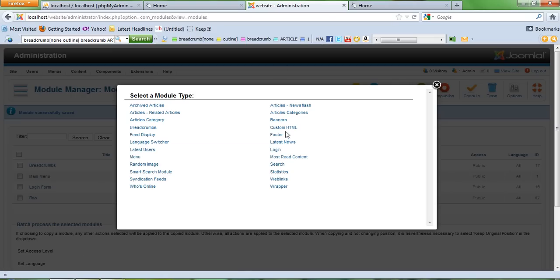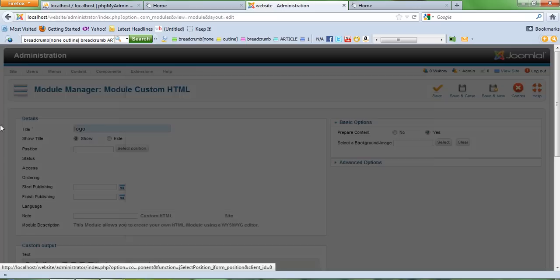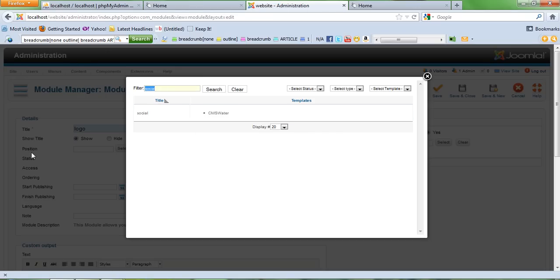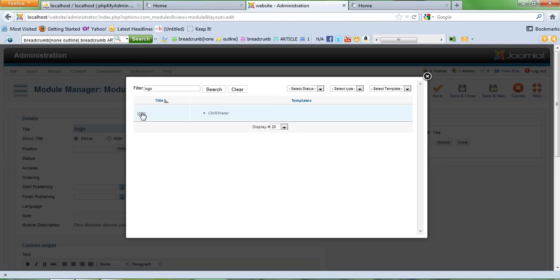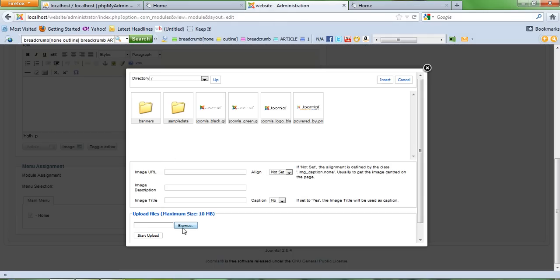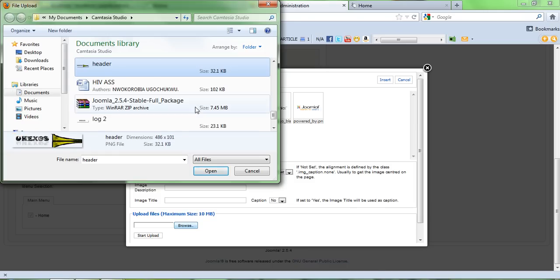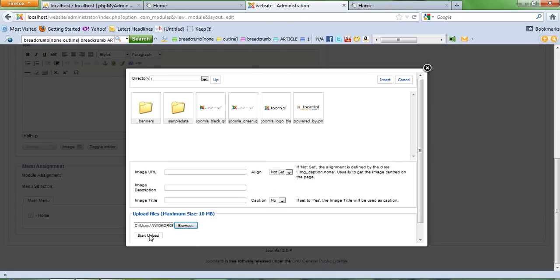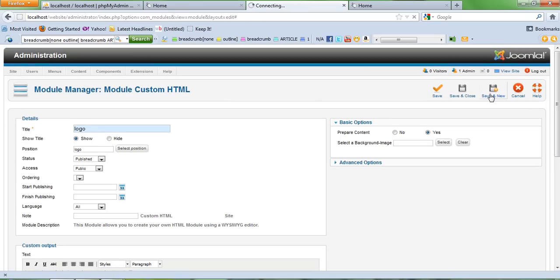Then I'm gonna go to custom HTML so I can add pictures. And then I'm gonna make this module. I'm just gonna call it logo. And then I'm gonna select position to logo, because that's what our module position for a logo is. Right here it says logo. I'm gonna select that, and then at the bottom here I'm gonna click image, and then I'm going to select my logo from wherever I kept it. I've selected it, header, and then I'm gonna say open, then start upload, and once it's uploaded I'm gonna click it, and then I say insert, then I'd say save and new.